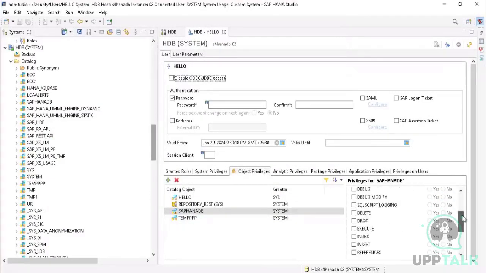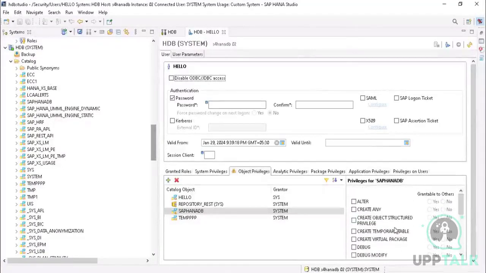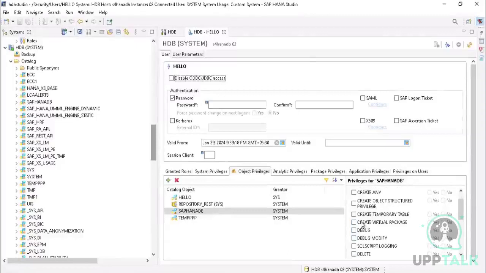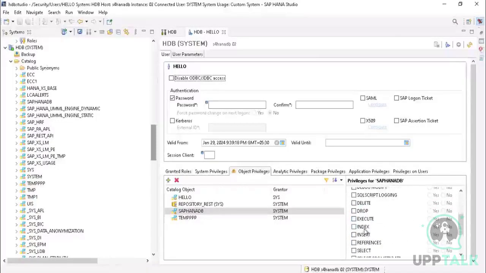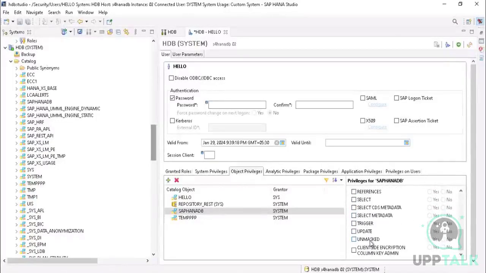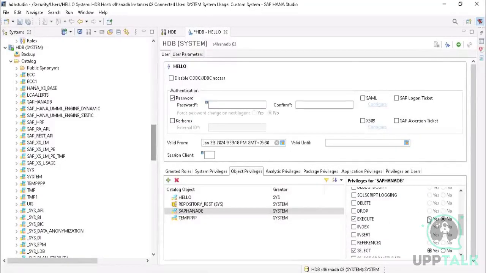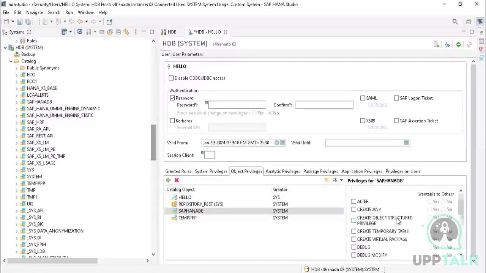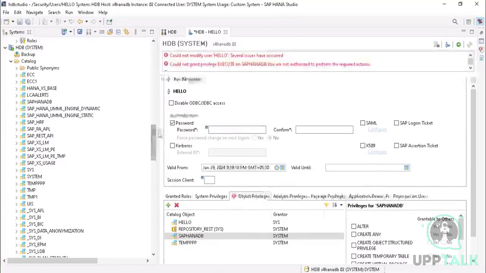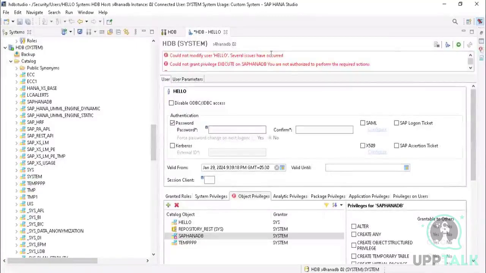Okay, again, I logged in with this user. Oh no, hello user ID only. Okay. I'll give access to execute and select, and I'll make it yes, so you'll be able to grant the select. He's granted with it. Sorry, what happened?